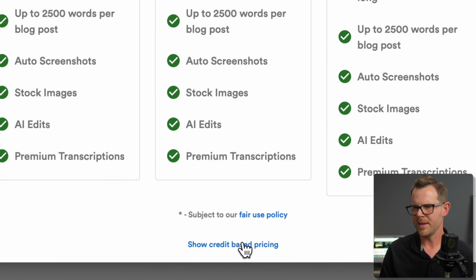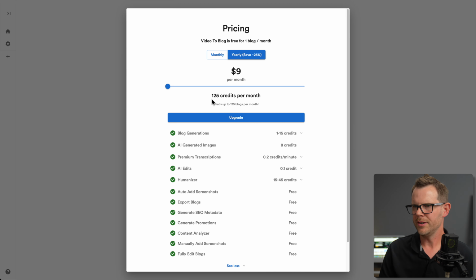Oh, here's credit-based pricing. What does that mean? So I can get 125 credits per month. A blog is going to be 1 to 15 credits.